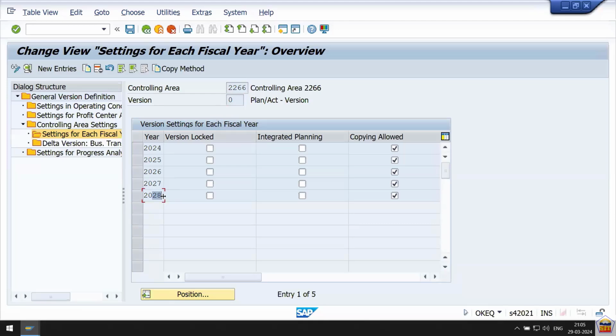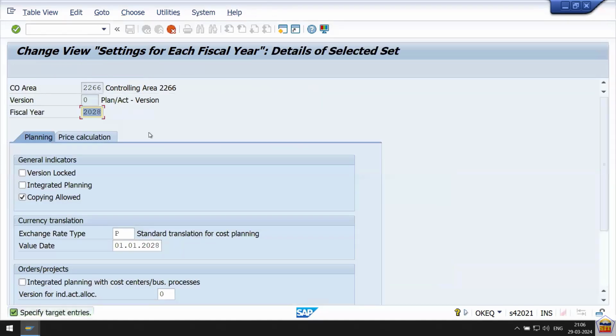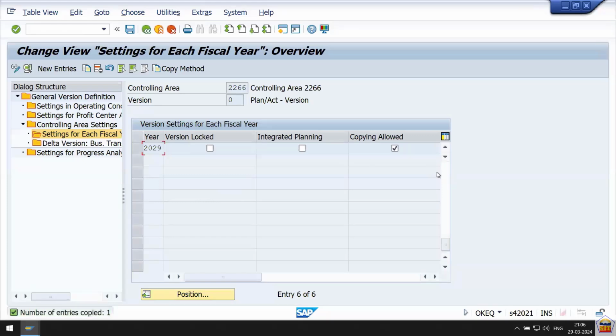So for example, we are in the year 2028, and now I need to extend it to the year 2029. How will I be able to do it? It is simple. You need to select your year. For example, I'm picking the year 2028, and then you can see there is an option called copy as. Click on this. For which year do you want to do the extension? You want to do the extension for the year 2029, and then press enter, and this is how we will be able to extend it to the next year. So this is how we extend it every year.